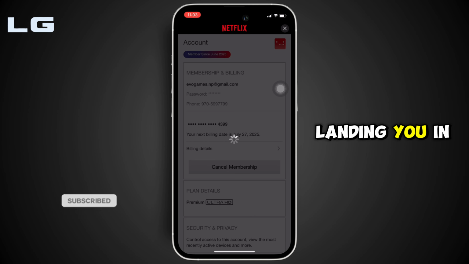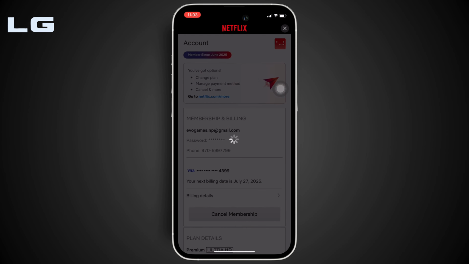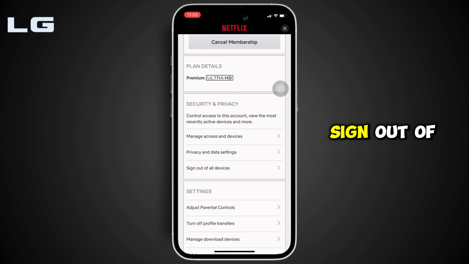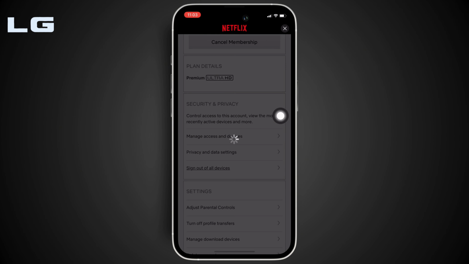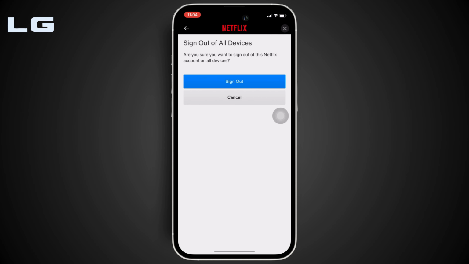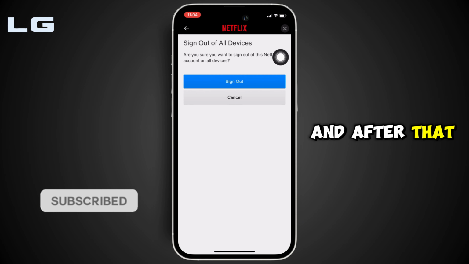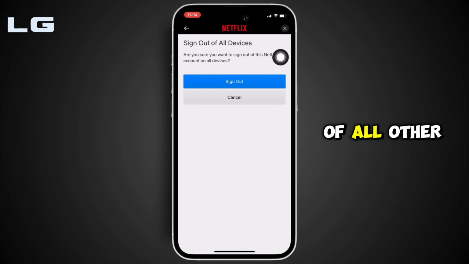It will be landing you in this page. Once you're in here, what you want to do is scroll down and you'll see the option where it says Sign out of all devices. Click on it. Now once again you have to click on Sign out, and after that, your account will be signed out of all other devices and then you'll be good to go.